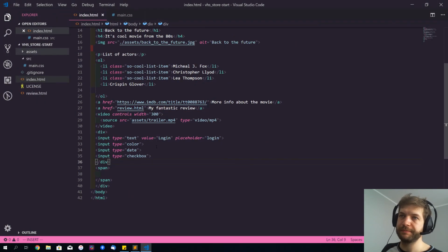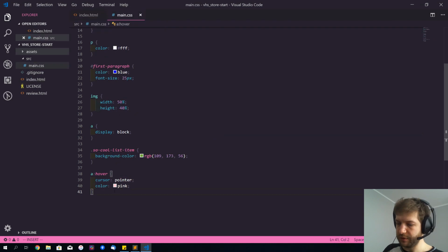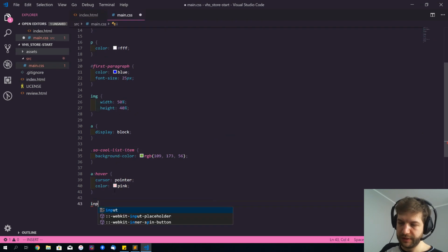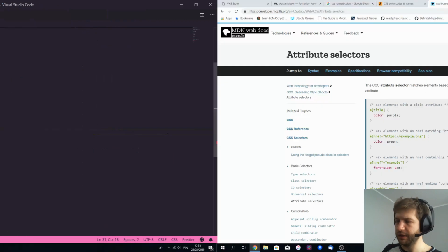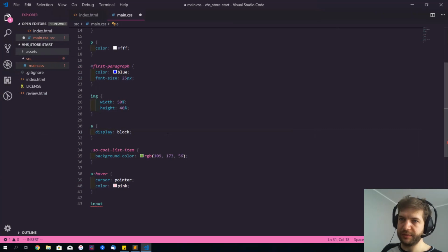Okay, so for example, I have input with the attribute text, and I would like to change the CSS based on the attribute of a given element. So to do this real quick, I can just say input, then let me check the syntax. Attribute is type and equals to text, and I would like to change the color to, help me out here, yellow green. Okay, that's fine.